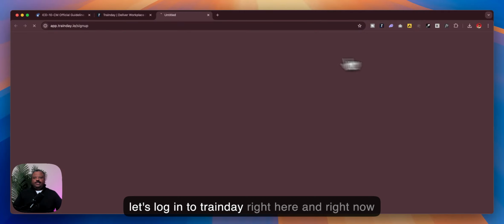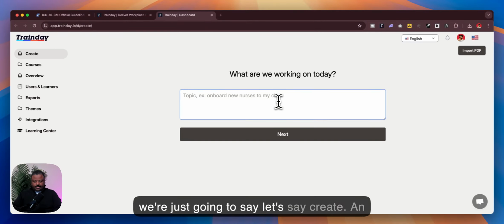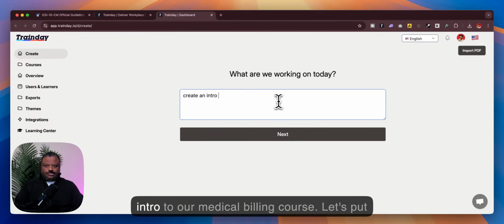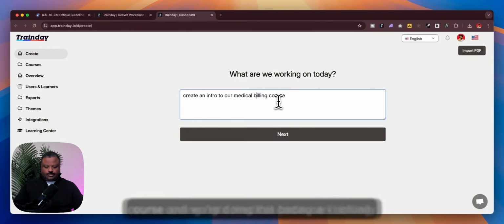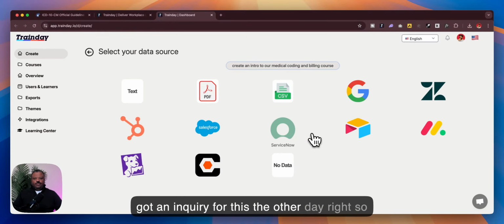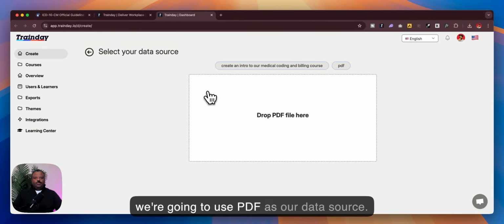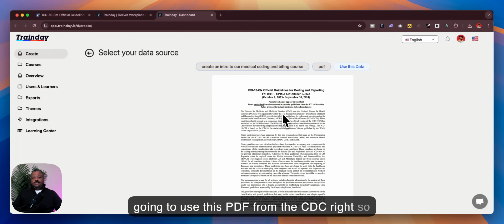So let's log into Train Day right here. And right now we're just going to say, let's create an intro to our medical coding and billing course. We're doing this because I actually got an inquiry for this the other day. So we're going to use PDF as our data source, and we're going to click on that, and we're going to use this PDF from the CDC.